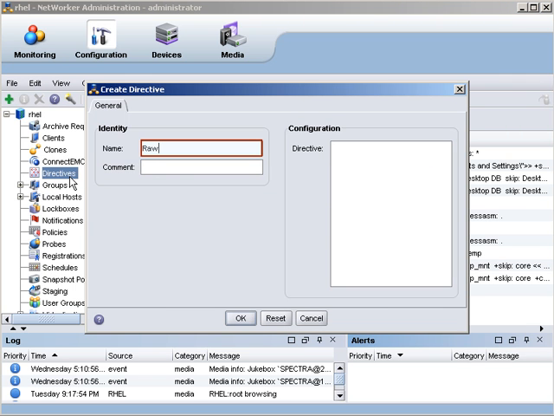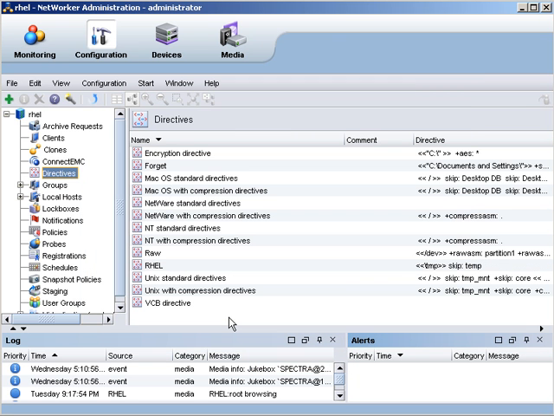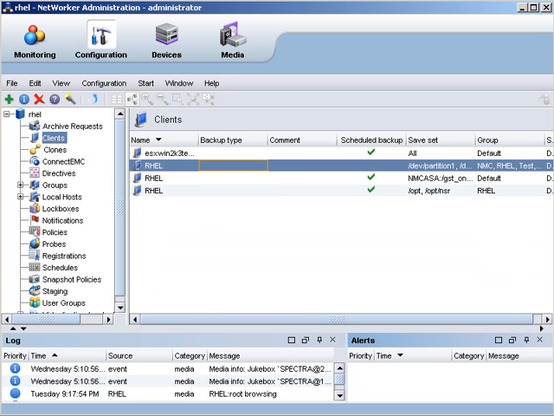Name the directive raw. Any user-friendly name can be used. Under Configuration in the directive window, provide the raw partition details. Press the OK button. Once the directive has been created, move to Clients section.